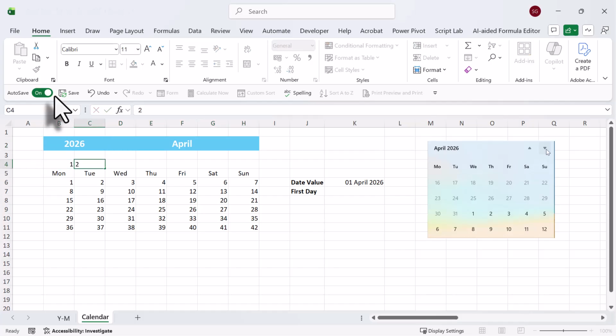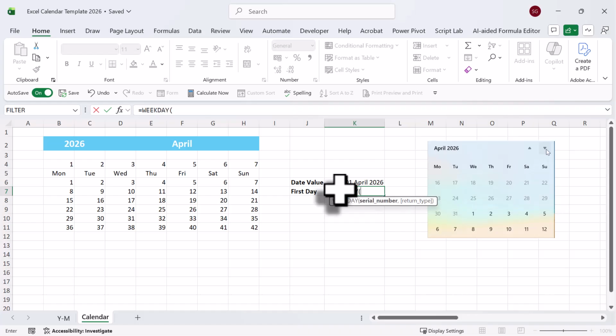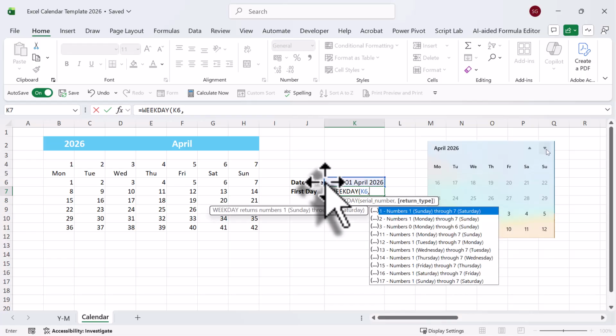Now let's type in 1, 2, 3, 4, 5, 6, and 7. Our formula over here is basically going to be WEEKDAY. We have our weekday, and what we want to do is select that, which is our 1st of April 2026. And now here we need to select.